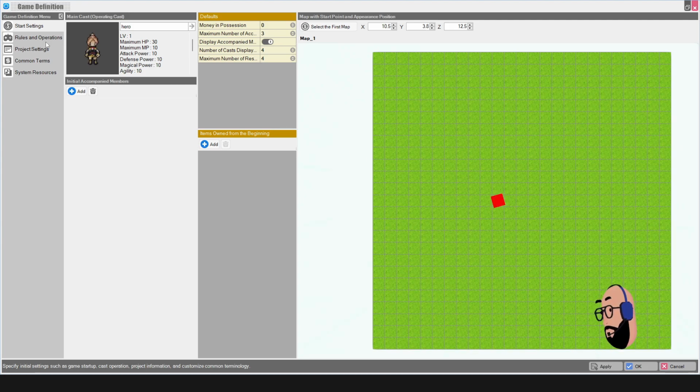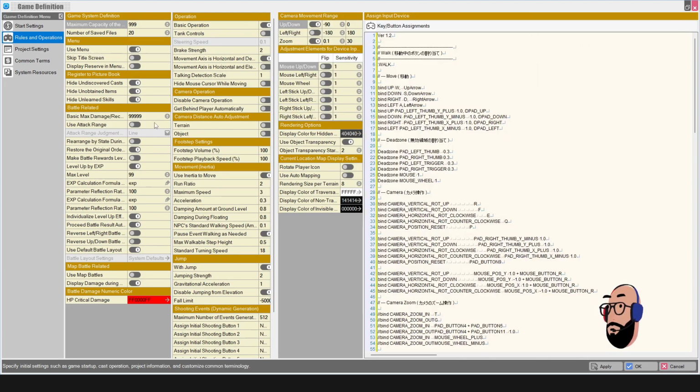All right. Next is rules and operations. So this is going to be kind of where we kind of start out, right? You got your game definition, menu, registering, picture book. I'm not sure what that is. Battle related things, camera operations, footstep settings, movement, right? That looks familiar, right? That's something that we should probably think about changing, right? There's that word, use inertia to move, right? So we kind of want to play with these things to kind of change those settings.